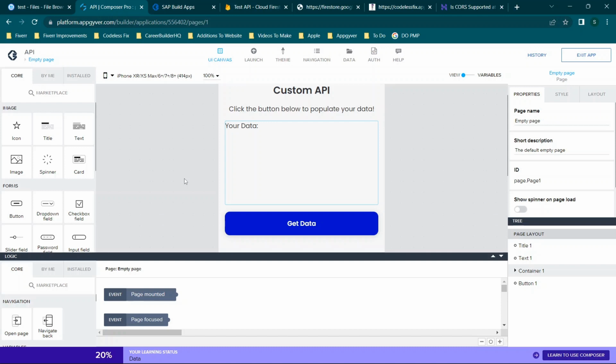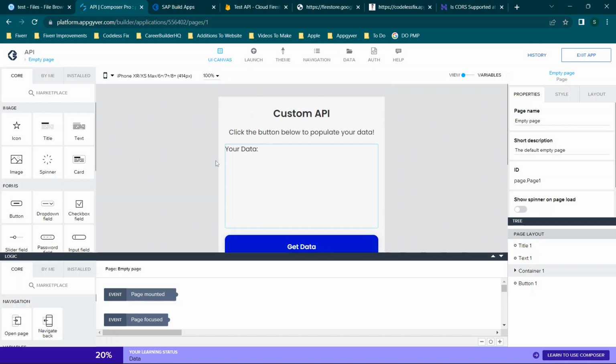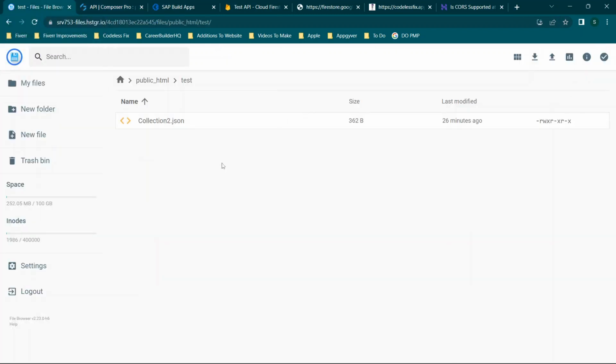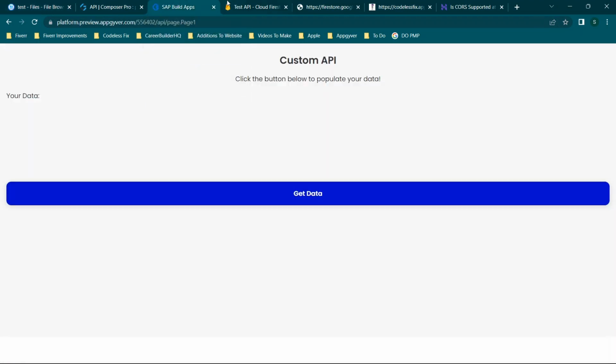Now, a couple of things to go over. We're going to be using the community edition of Appgyver. I have a basic app right here just to show that we're actually getting the data. Then we're going to be using Hostinger as our website builder slash basically like online storage for these files. So you'll see we really just have one sample file here. And then we'll be using the preview app of Appgyver here.